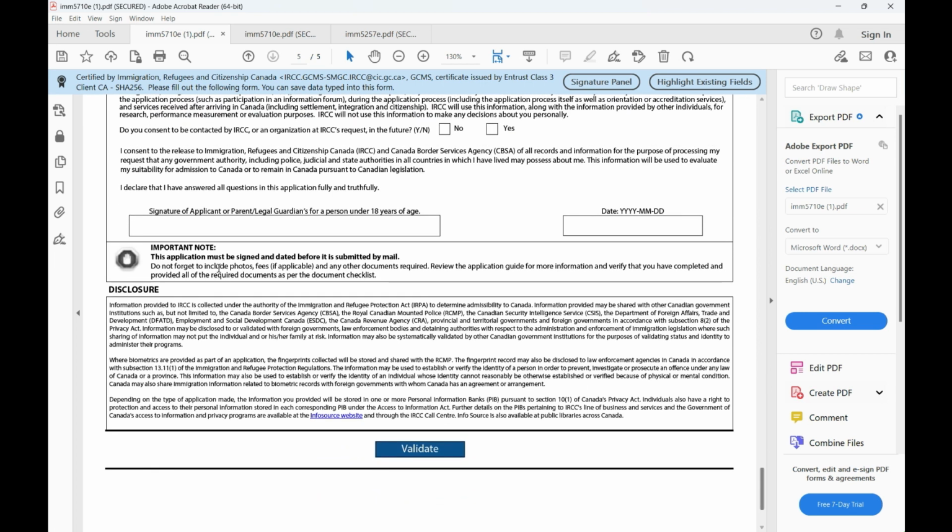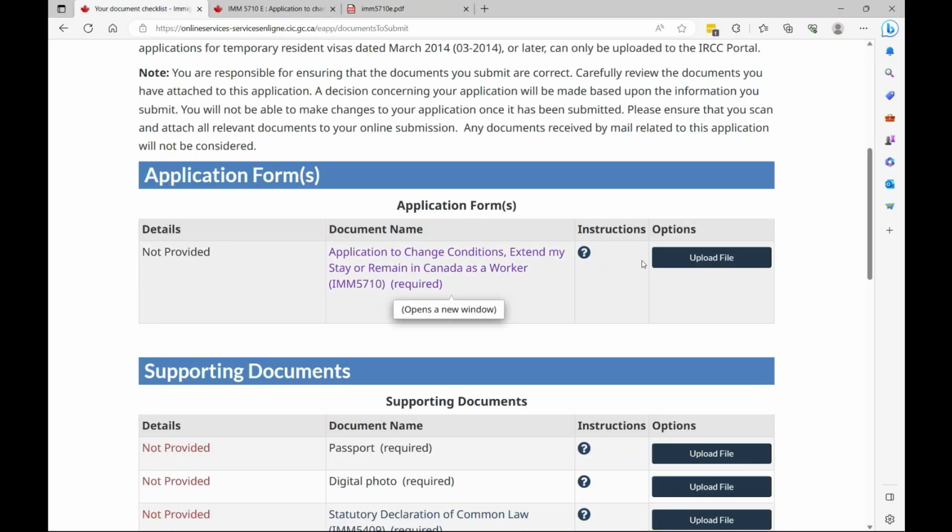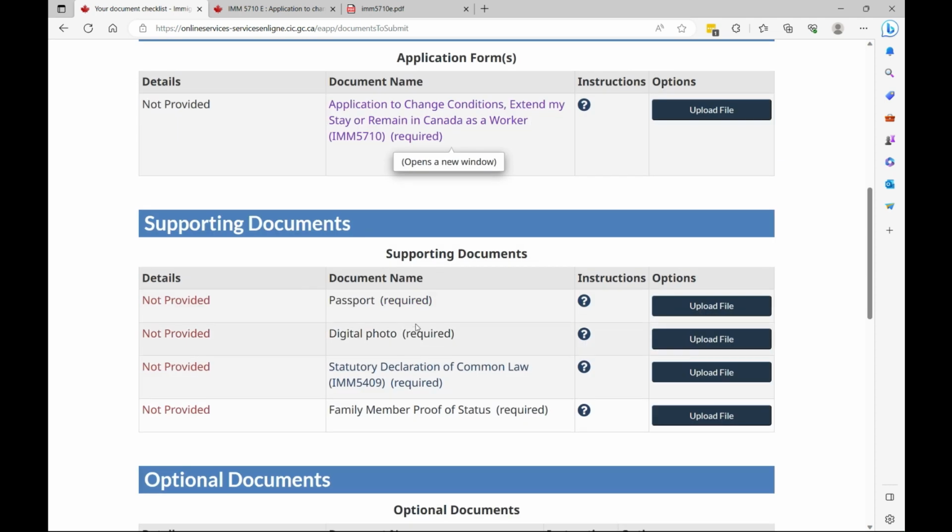You're going to sign it. It's going to need your digital signature. So it's going to be your first and last name and the current date, and then you select validate, and that's it. Now once you're done with that, what you're going to do is go back to the application and upload the file. You're going to take a picture of your passport and upload it. You can take a nice photo of yourself, crop it into a passport size picture, and upload it.